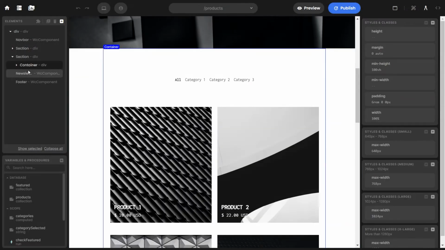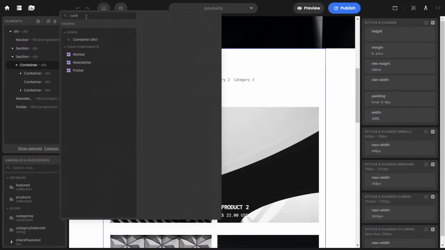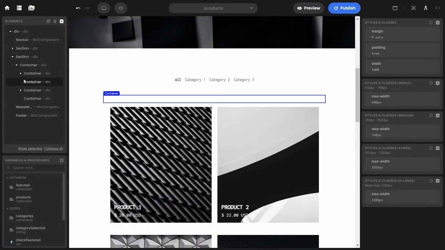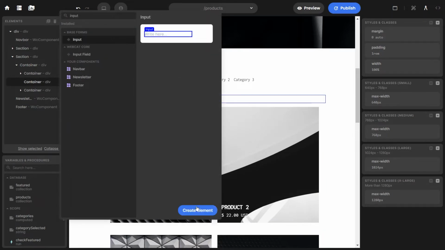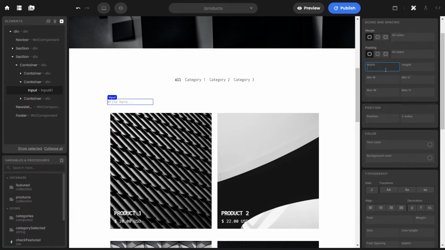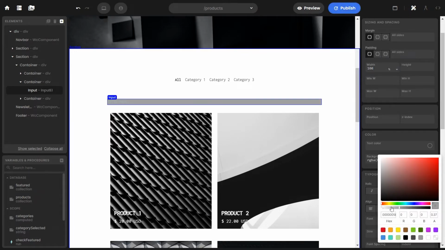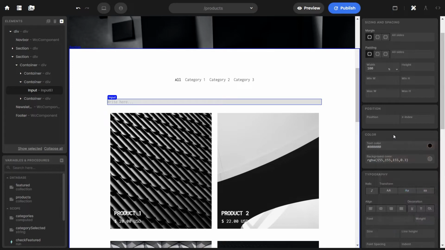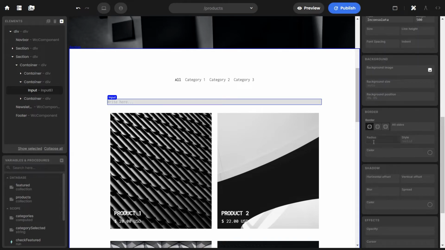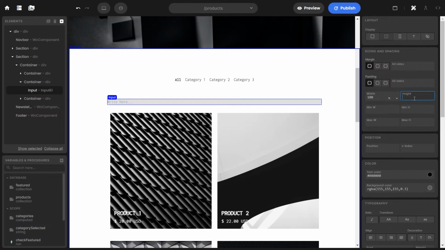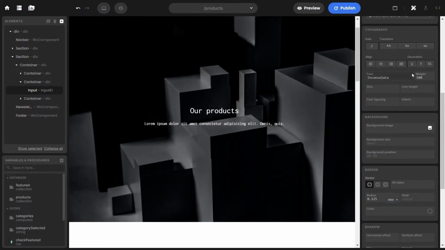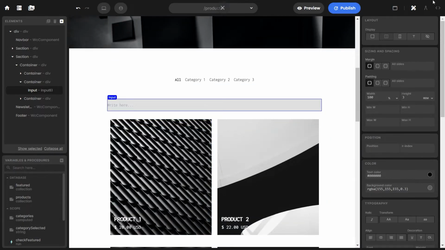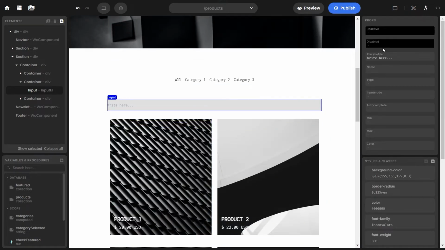In your canvas, create a container and inside it place an input field. This element will be our search bar, so adjust its design assets as you prefer. In Adjust mode, look for the props panel and write the words "search here" in the placeholder field.